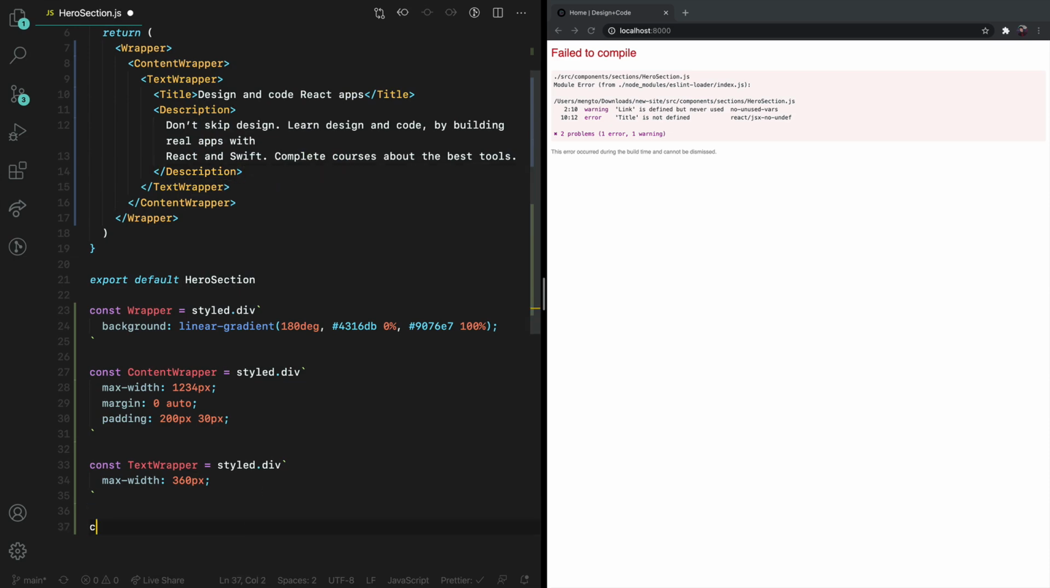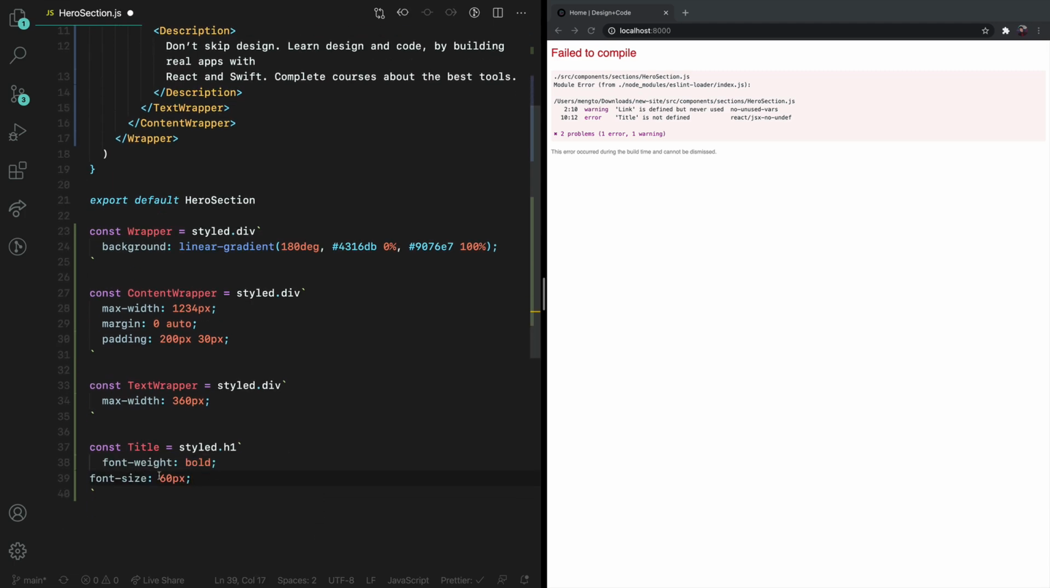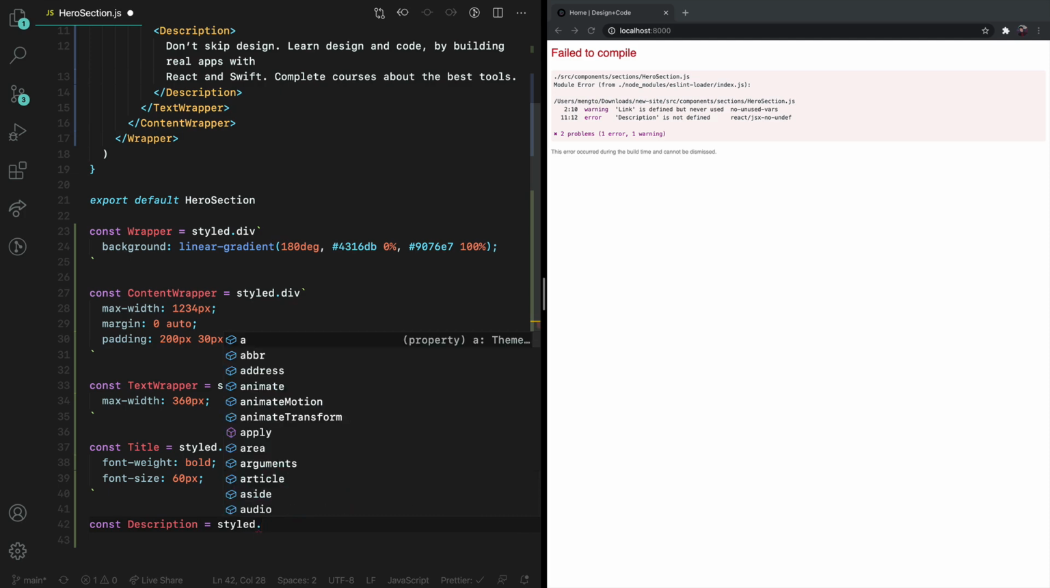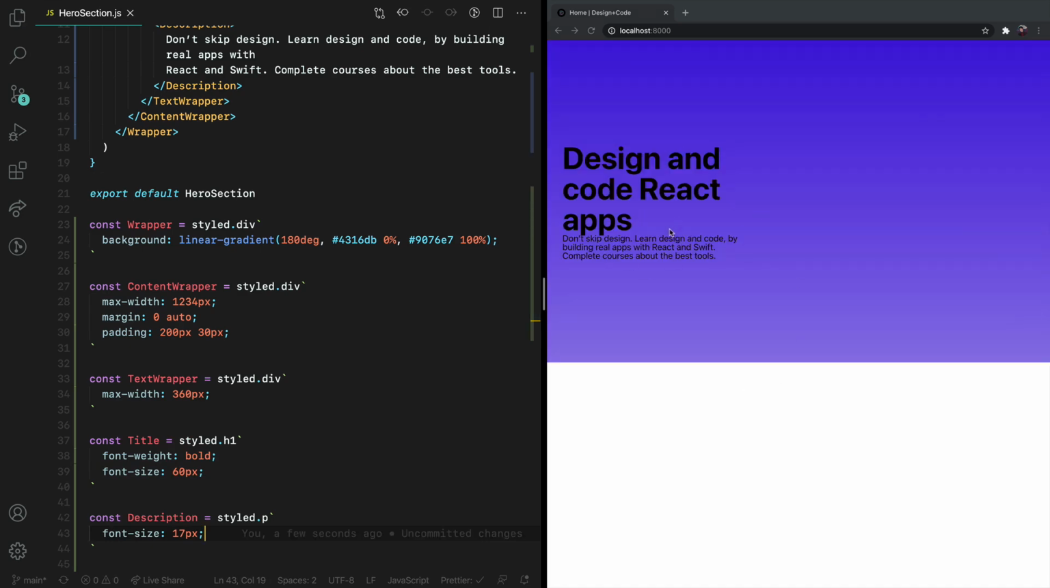And for description, let's create the style components. Const title is equal to style dot. This time we're going to use H1 backticks, and we can paste the font properties. So font weight to bold and font size to 60. We just need to create also one for description. So const description is equal to style dot p backticks. And then we're going to set the font-size to 17 pixels. Save. So this is what we have so far.